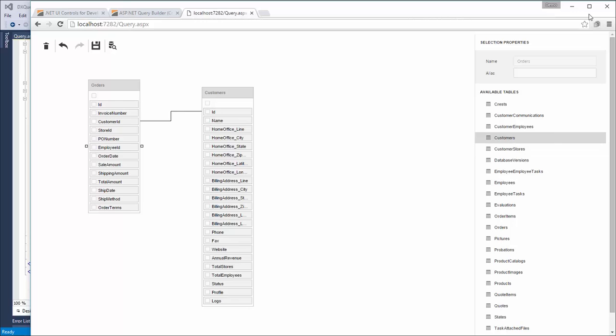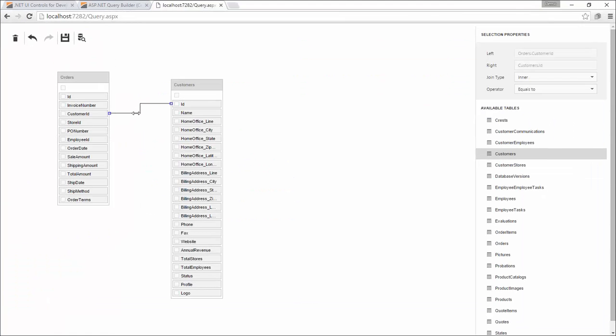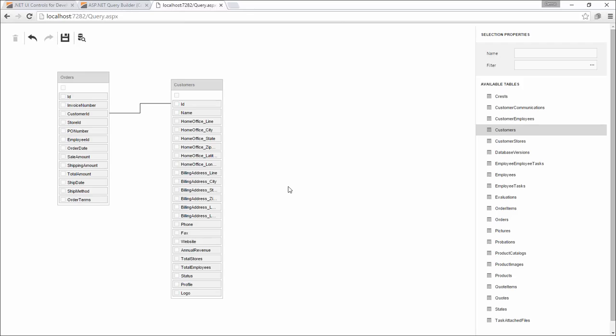So this designer is going to honor that and show me, hey, you already have a customer link here between customer ID and ID of the customer's table. So that's a really nice feature because now I don't have to make that explicit connection. And I can see that, hey, if I come in here and pick out, let's say, the customer ID, and let's say we'll grab the, let's just grab the PO number from here.